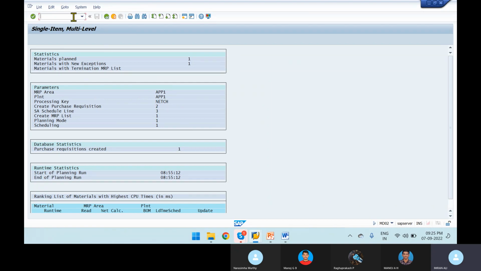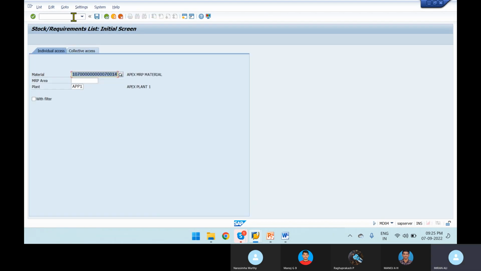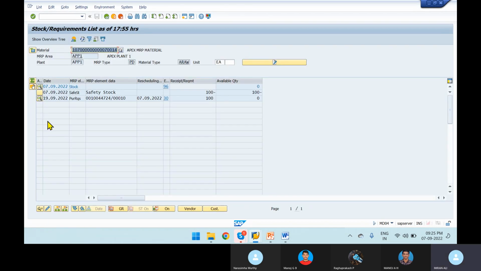Again go to /n MD04. Okay, go to /n MD04, enter. See here now. See, PR already it has been generated. See, this is PR number. See, now it is showing. See, 100 quantity is there. See, 0 requirement. Got it.